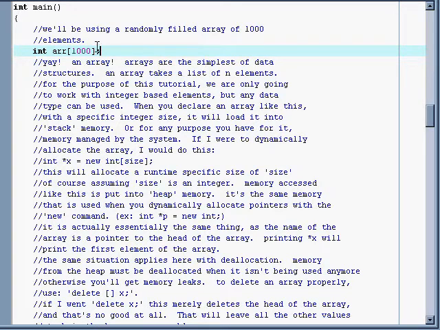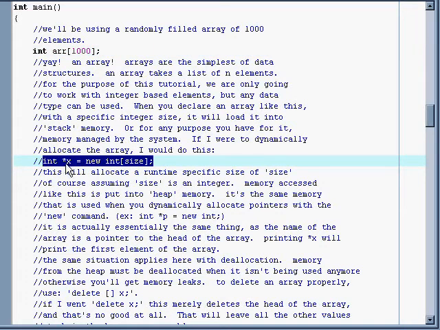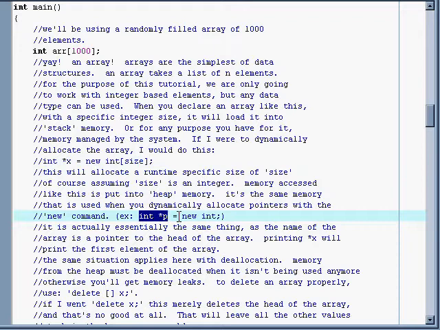When I'm declaring it exactly like this, it's going to be built into what's called stack memory. For any purpose that you have for it, it's memory managed by the system. But if I was going to dynamically allocate it, I would do this, where I'm declaring a new pointer x and assigning a new integer array of size. And that's going to be the runtime specific size. It can be user defined or whatever. And this is of course assuming size is an integer. The memory accessed like this is going to be put into heap memory. That's the same memory, like I said before, that's used by pointers. Or maybe I didn't say it before, but dynamically allocated pointers will be set up in heap memory like that.